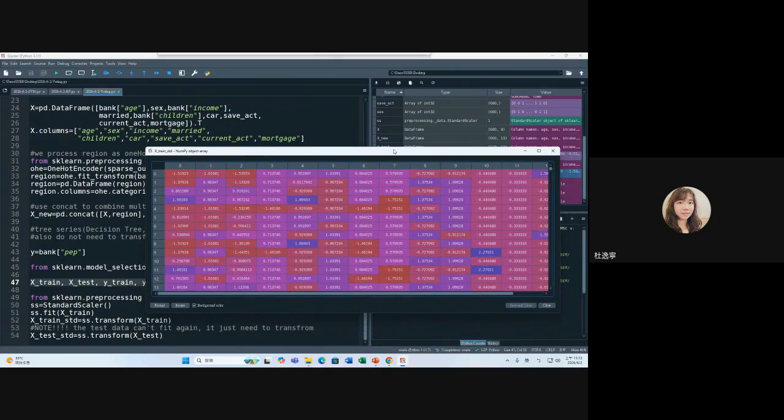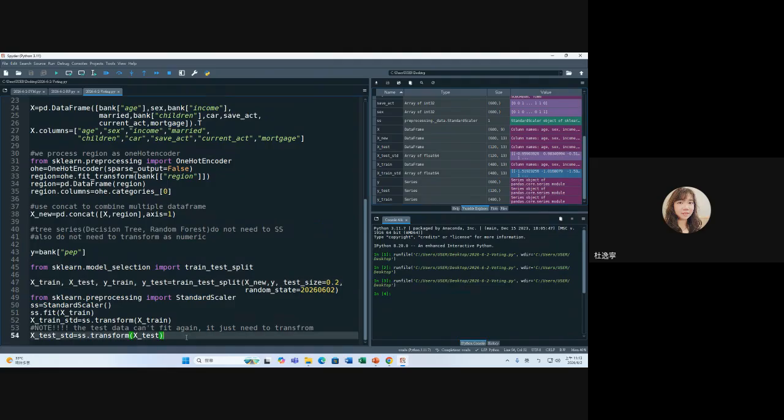Okay, back to here. Hope everybody is on the same step. Then we will have 4 different models.